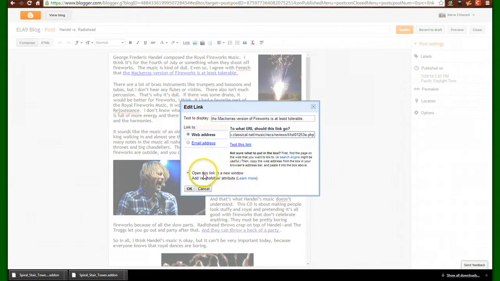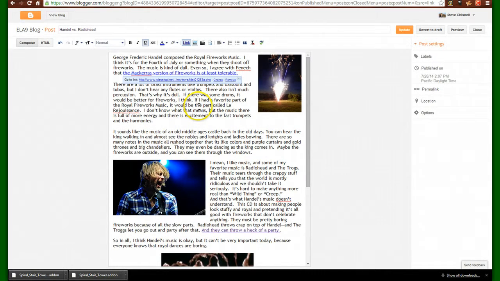I've got it clicked on to open this link in a new window. So when someone clicks on my link, it won't remove my blog and switch over the window. It'll start a new window and do it that way. You can do it the other way and just leave your blog entry, but I like to leave my blog visible. So then we hit OK and done.